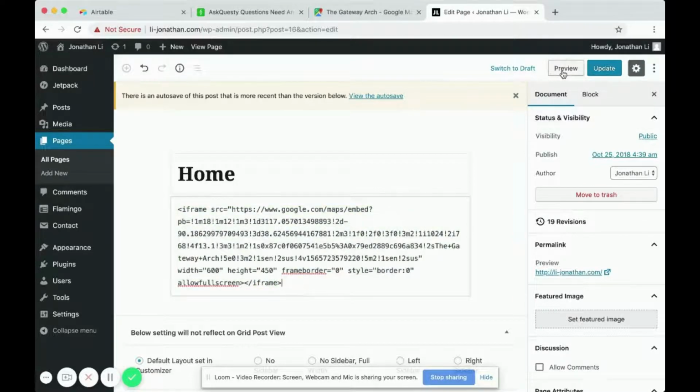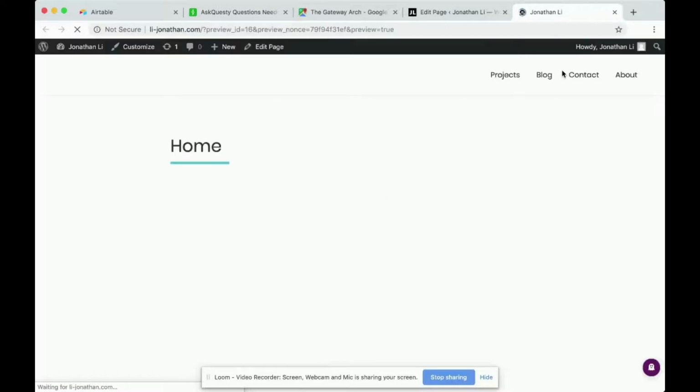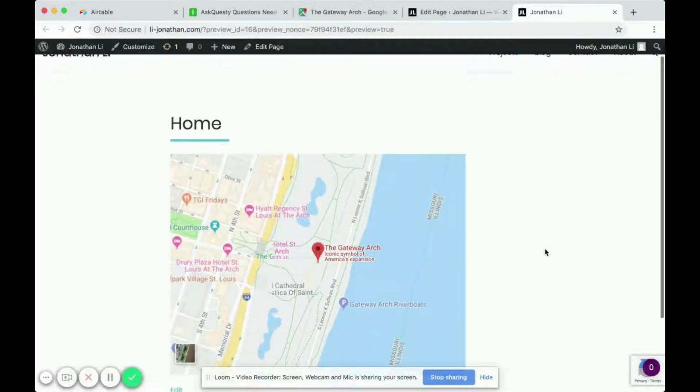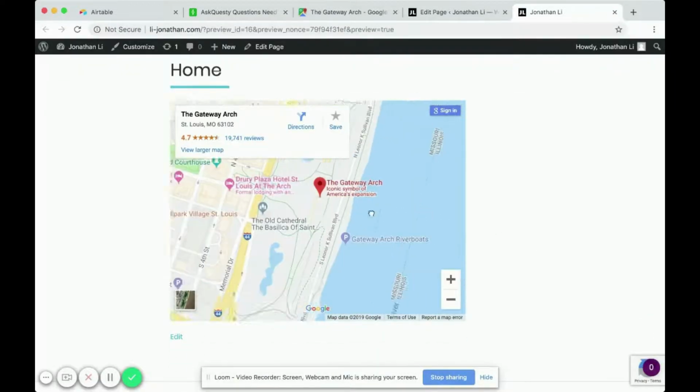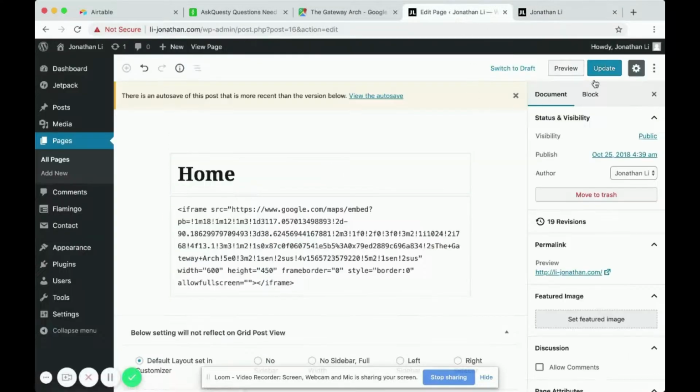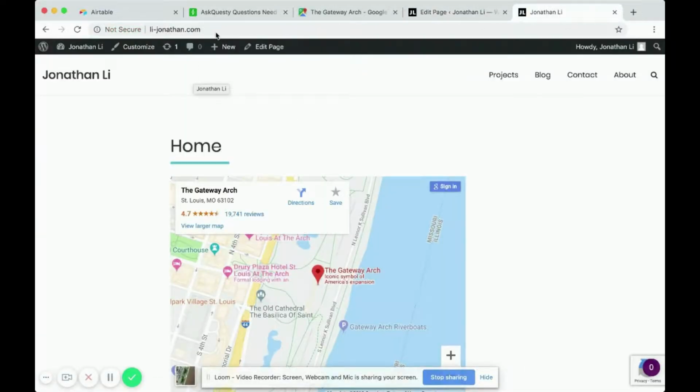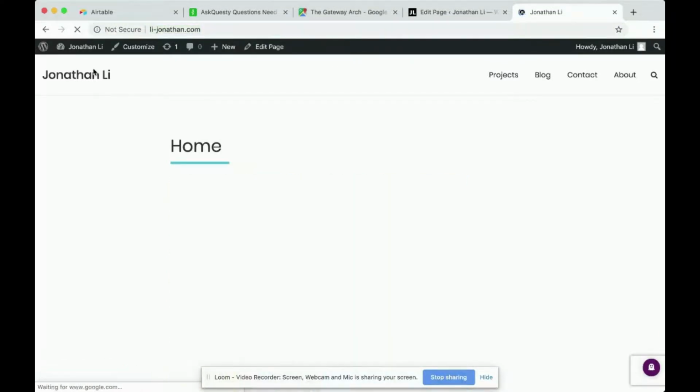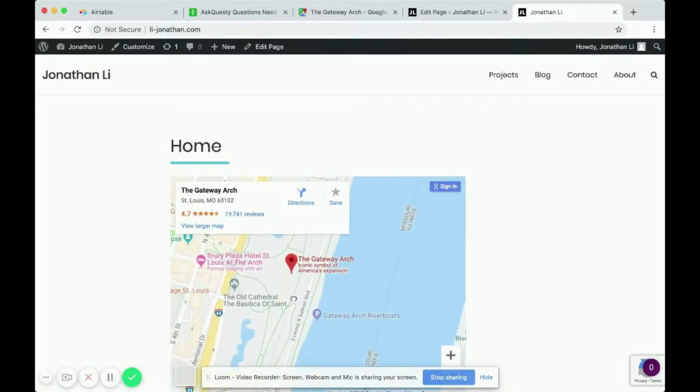So now you just want to preview to make sure the map works. And indeed, the map appears on the home screen. So this is just a preview. So to make the changes permanent, you want to click Update. And that permanently updates your homepage. So that way, if you navigate to this page again, I'll just reload the page. The map will be there.